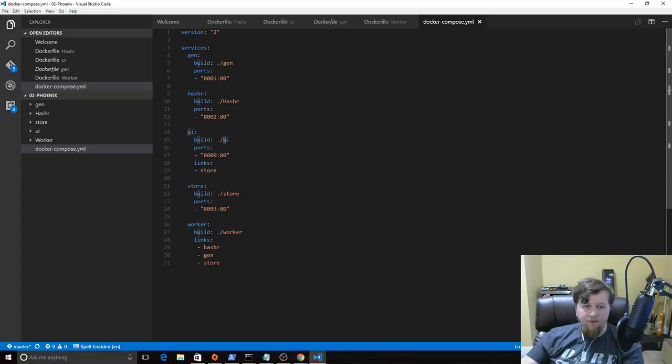And the UI has this funny one. The UI actually requires the database or the store for it to function. So we say link us to the store, and in store we obviously just build on the store directory, and the worker needs to talk to the store, gen, and hasher. So we say link those three containers together.